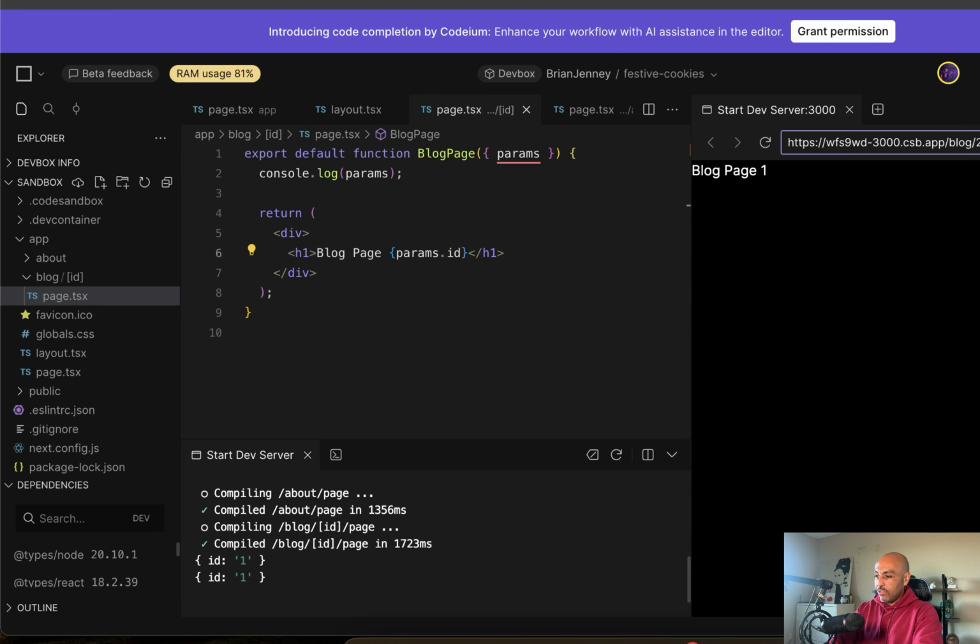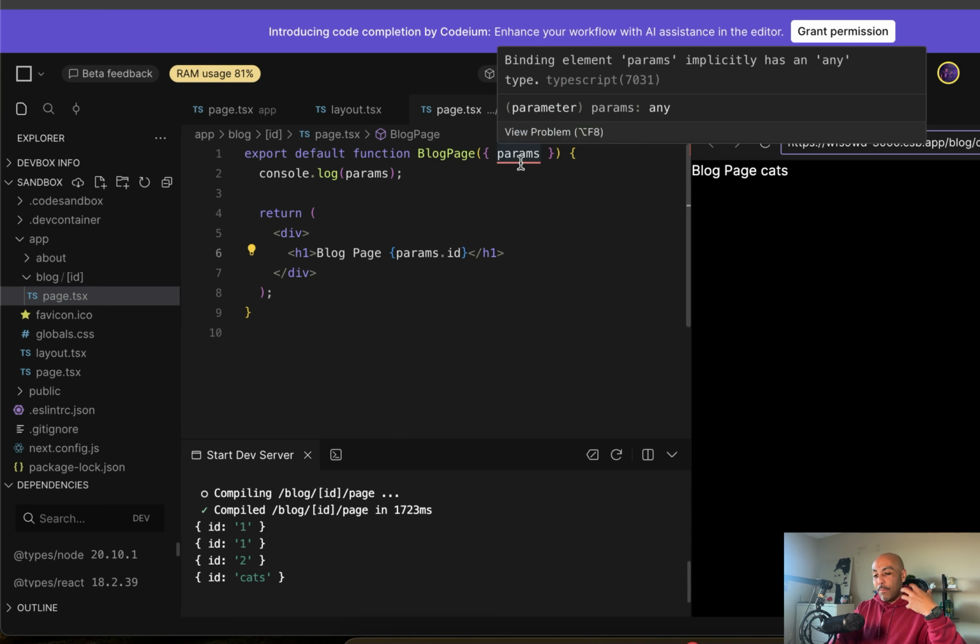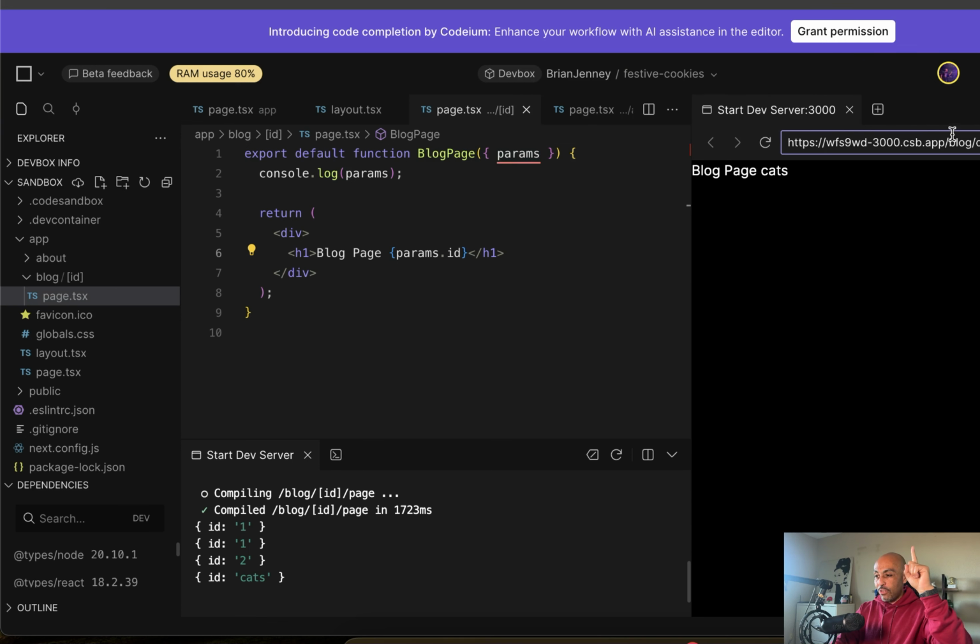What if we go to blog page 2? That works. What if we go to blog page cats? That also works. Now, how do we do this? Was this magic? Params get injected automatically into the page. So we get access to the parameters in the window up there, right? The parameters here, we say blog is a URL and we have a dynamic ID, right? The ID is dynamic. It's in brackets, meaning this is dynamic. It could be anything. It could be 1, 2, 3, it could be cats. I don't know.